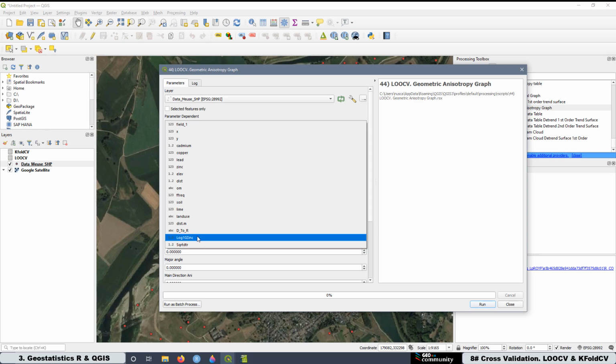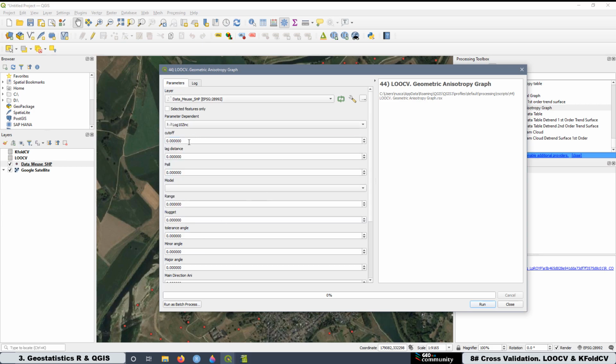Parameter is going to be logarithmic zinc concentration. Cutoff is going to be 1500. Lag distance 100 meters. Again, in this script, the model is fit automatically. It doesn't happen for the zonal anisotropy, but for the geometric anisotropy, we can fit automatically. Also, you can change the script if you want to fit the model manually, okay? But we cannot cover all the scenarios. It is too much.